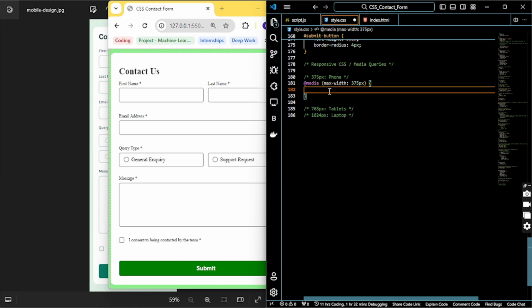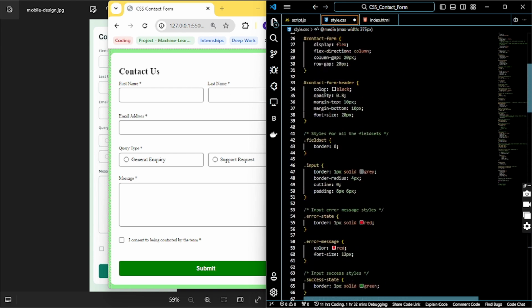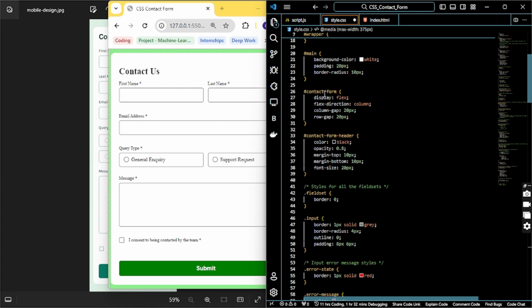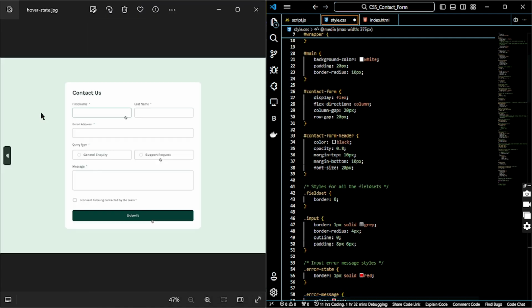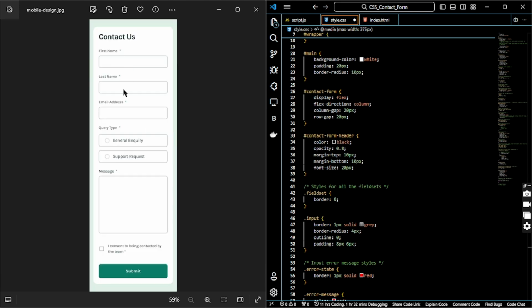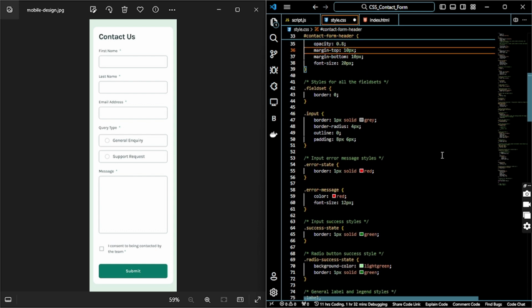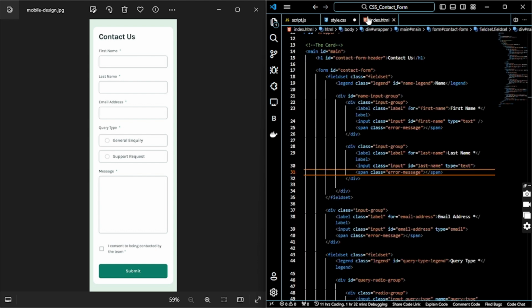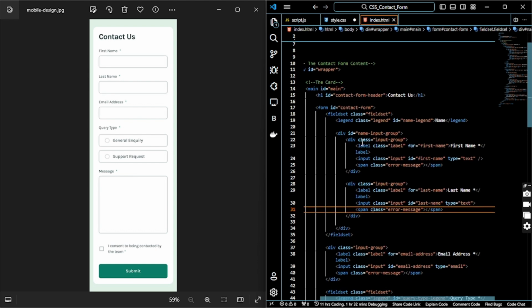So max width should be equal to 375 pixels. So when it's 375 pixels, what are the elements that we're going to be selecting? If you look at our design, we have these first three, 1, 2, 3. We have them changing to become like this. So how do we handle this? If we look at our HTML, we can see that name input group is where this is happening.